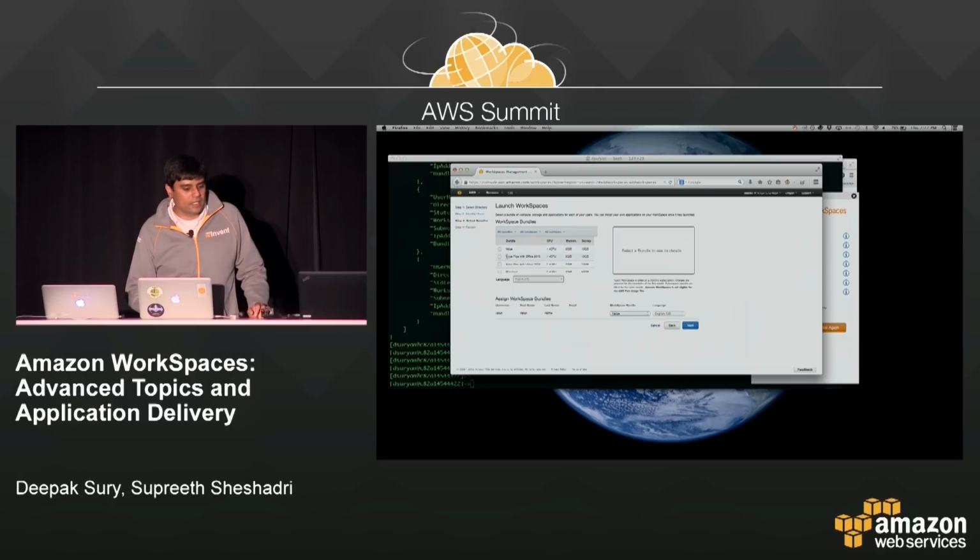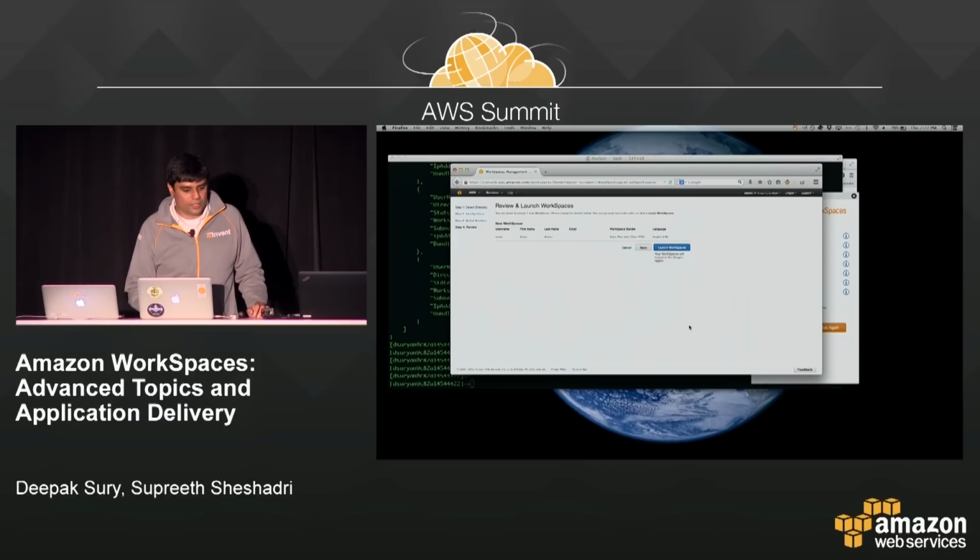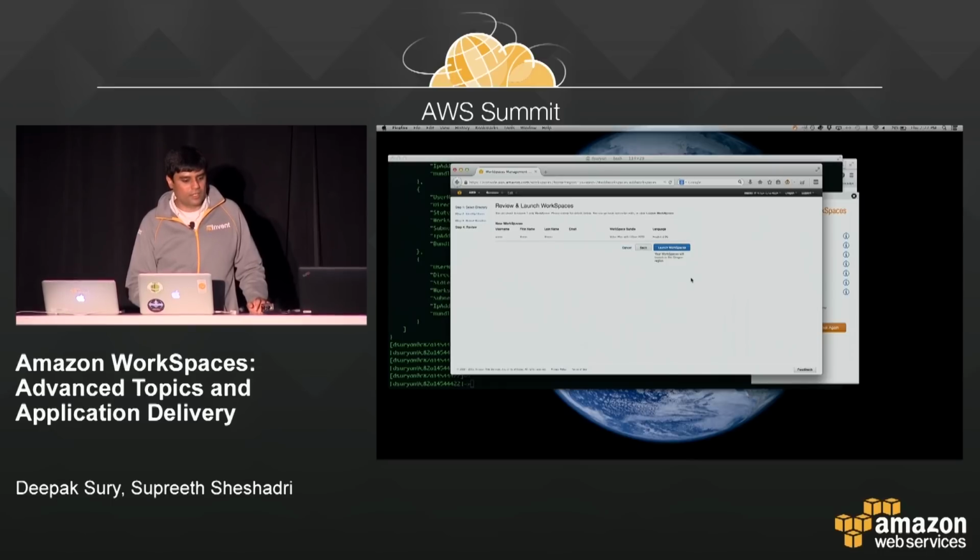Also, along with the hardware, you also get to pick the software type, which is the Plus bundle. The Plus bundle includes Microsoft Office, WinZip, and Trend Micro Antivirus. So that's built into the price of the workspace and is available. Once you pick the bundle type, you can then launch a workspace. You can go through that here.